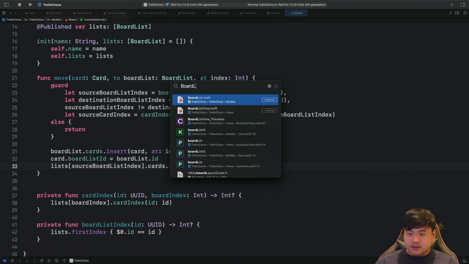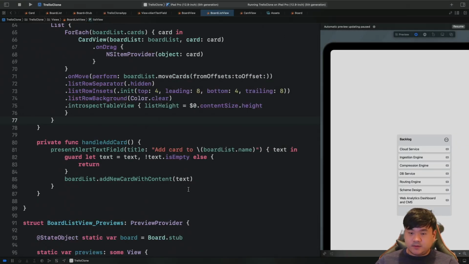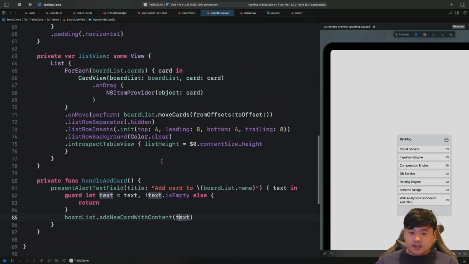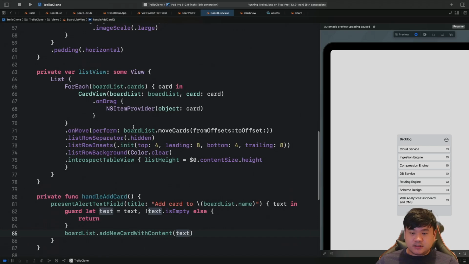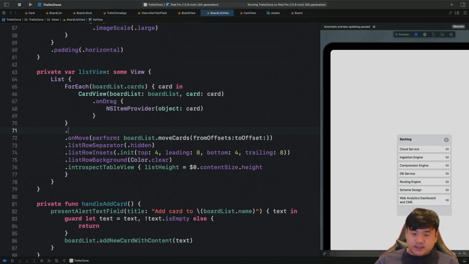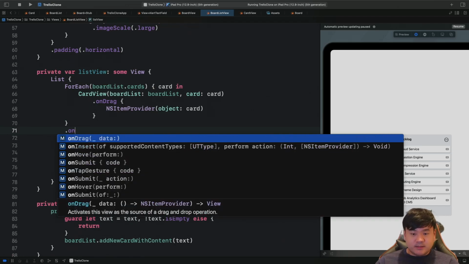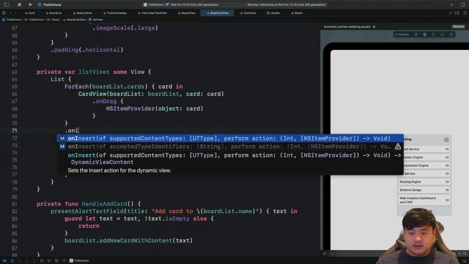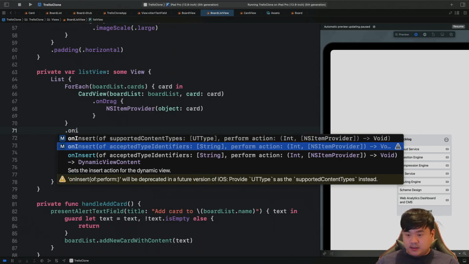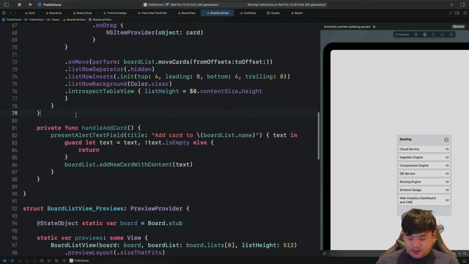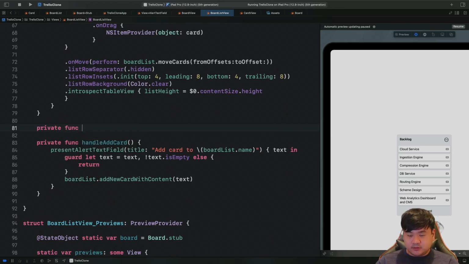Next, let's implement this into the board list view. When using a list view, this becomes very easy. We can simply add an onInsert modifier on the list, passing the uniform type identifier for the type, which is the card, as an array, and perform the action given a destination index and an array of NSItemProvider. Okay, so for the closure, let's declare a method to implement that.